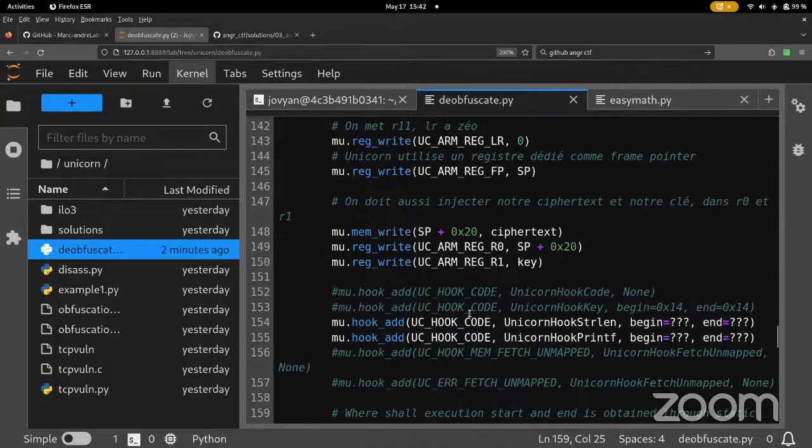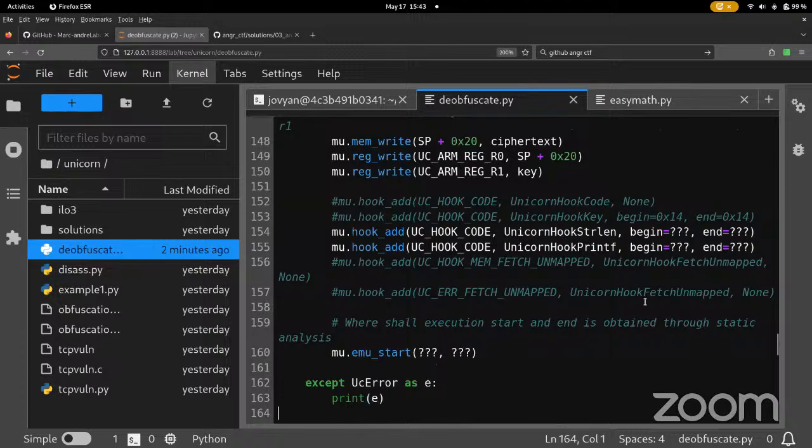We also initialize a few basic registers like the link register on ARM and the frame pointer. Then we need to load in memory both the ciphertext and the key. And we add our hooks. So we need to hook the string length function and the printf function. You see I commented the hook code, but if you remove that comment, you'll get to see the machine state and the disassembly at each step.